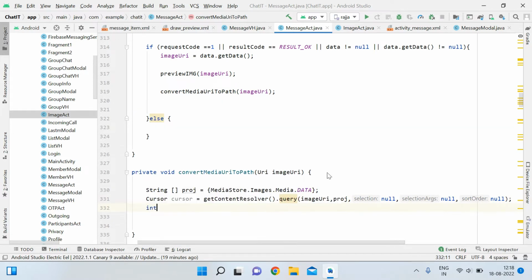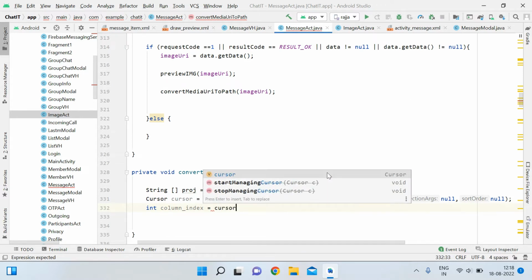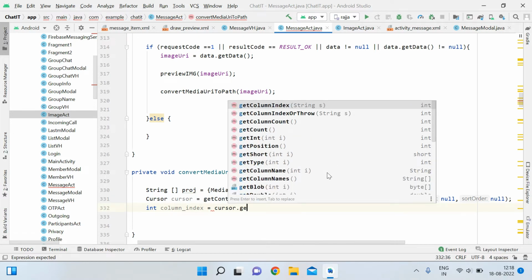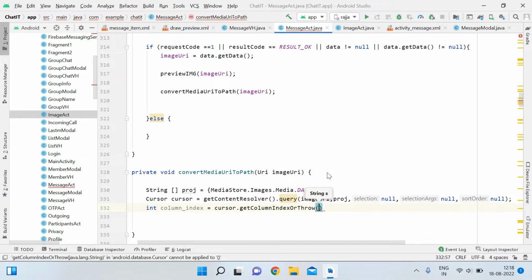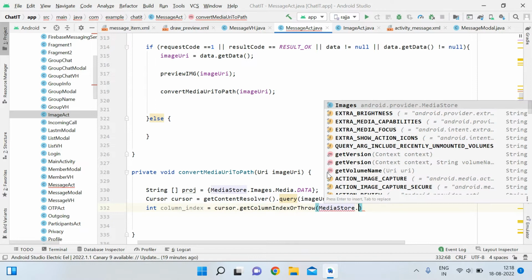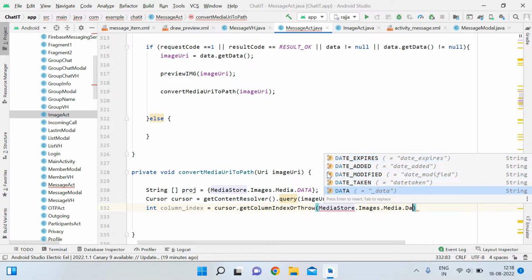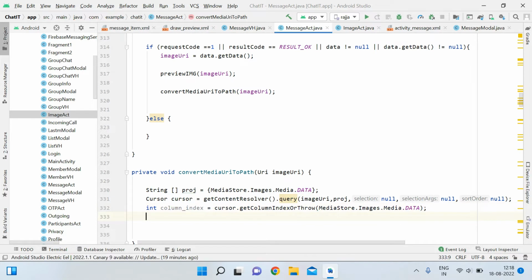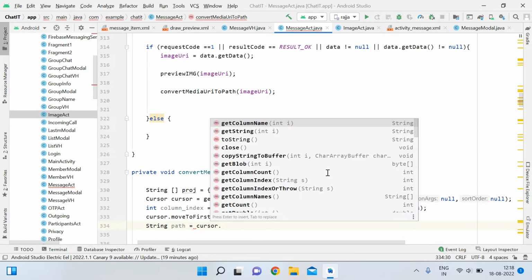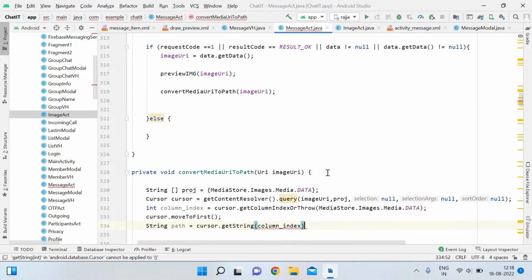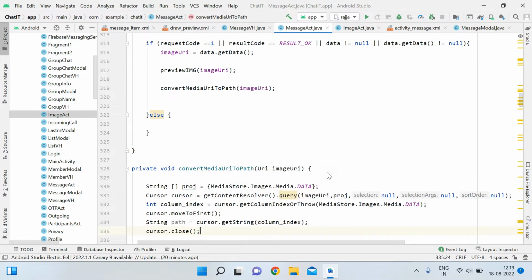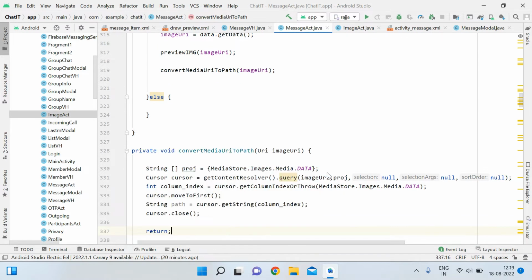Then enter, then int column underscore index equals to cursor dot getColumnIndexOrThrow, then here you have to pass MediaStore dot Images dot Media dot DATA, then semicolon, then cursor dot moveToFirst semicolon, then String path equals to cursor dot getString, column index, then semicolon, then cursor dot close, then return path.